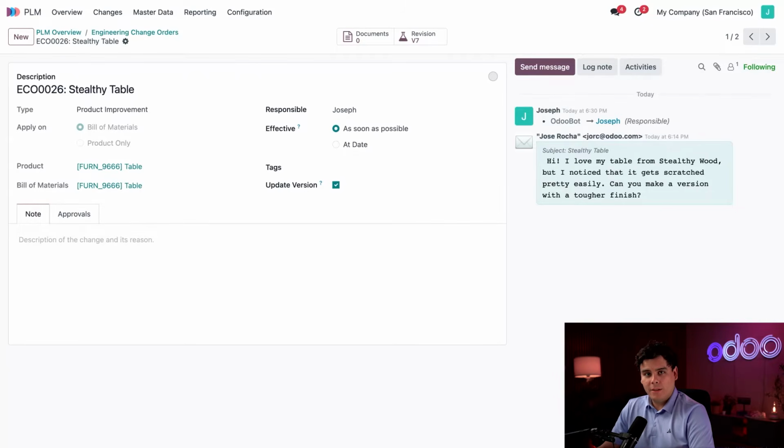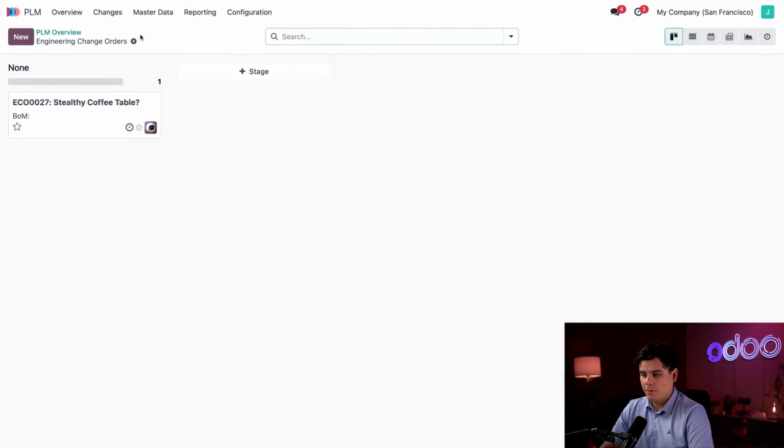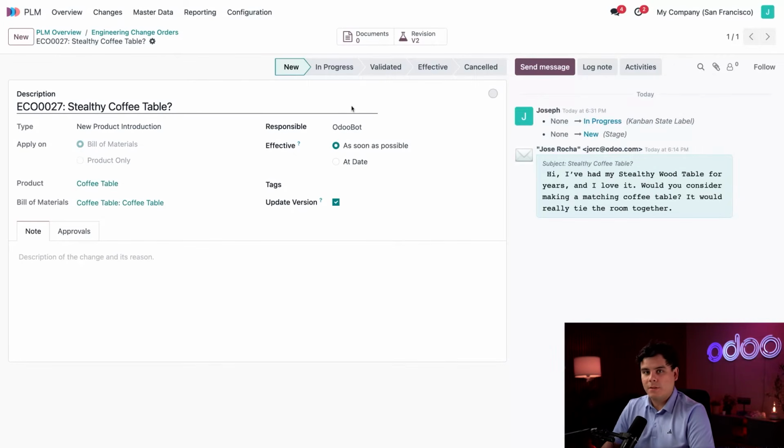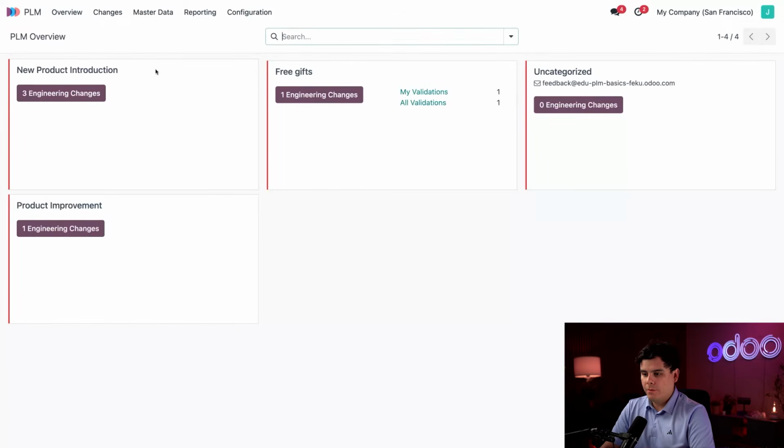To sort out my other ECO, I'm going to click on Engineering Change Orders in the breadcrumbs up here at the top. And now we're going to go back over to this one that says Stealthy Coffee Table. Okay. All right, intriguing. It looks like this customer is asking us to build a totally new product, a coffee table. That's a whole new thing. So in type, I think over here, new product introduction. All right, and in the product, coffee table. And then we could just start the revision. All right, let's head back over to our PLM overview by selecting overview in the top left.